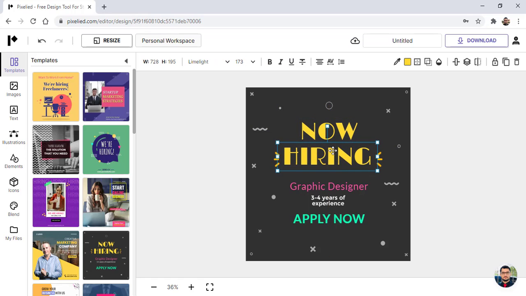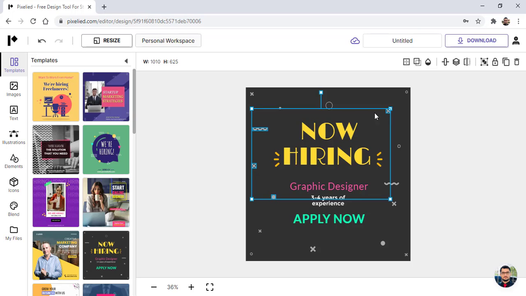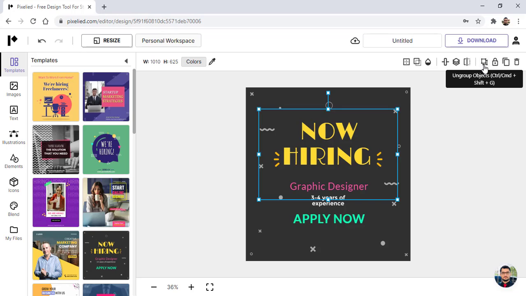So if I want to group this element, I'll simply click on this element by holding my shift button, and then I'll select this one element, and then I'll select this element, and if I want to select this element also, I'll click on this. Now that I have all these, I'll simply click on group objects, and now you'll see that all these four objects are now grouped together. And if I want to ungroup, I'll simply click on the ungroup objects button.